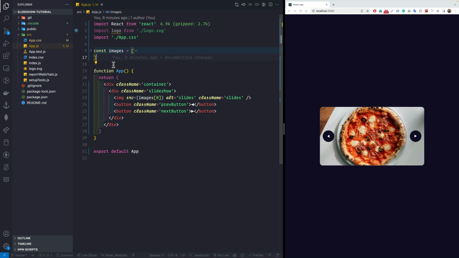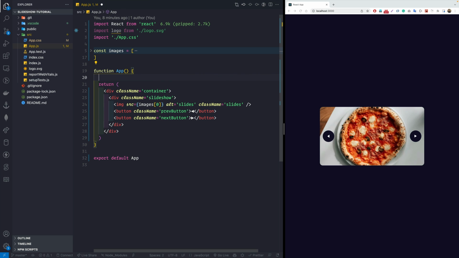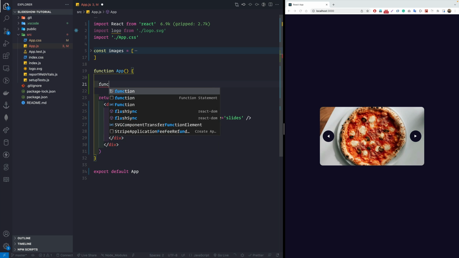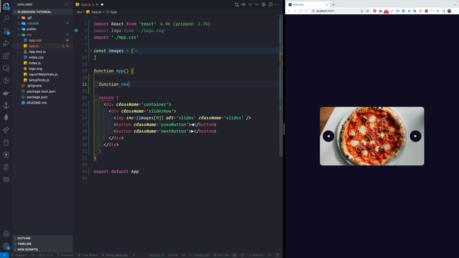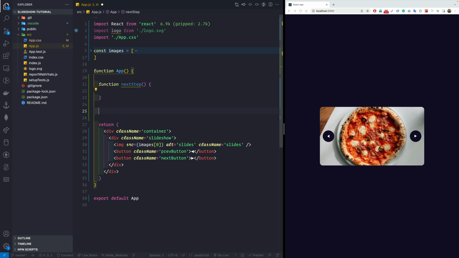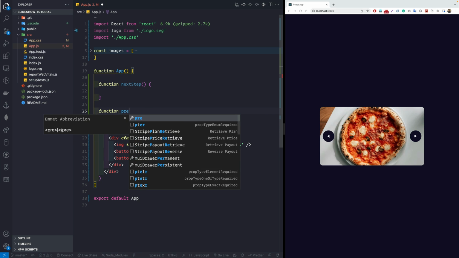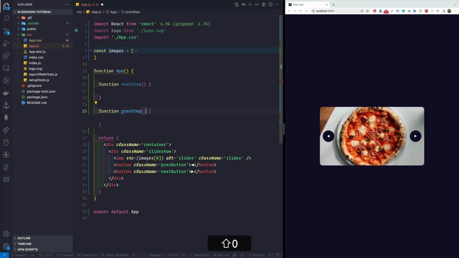But before that, I'm going to create two functions here inside our App component. So I would say function nextStep, that is go to the next image. It would be like this. And then we have another function called prevStep. Though I could have used only a single function here, for clarity I am simply using two functions to make it more explicit.